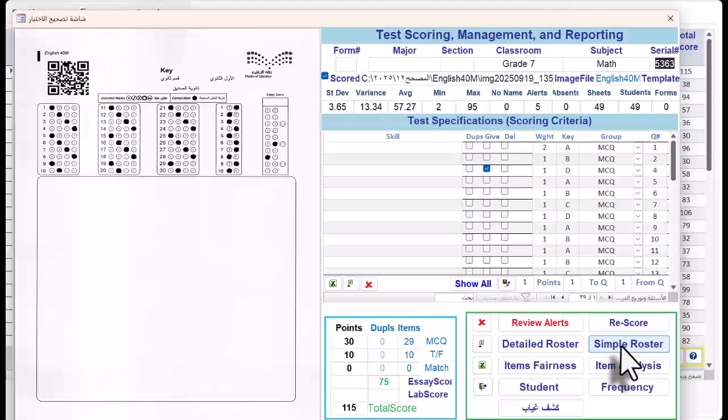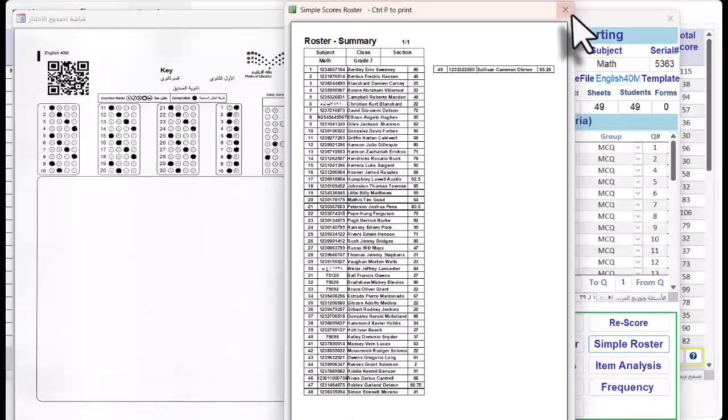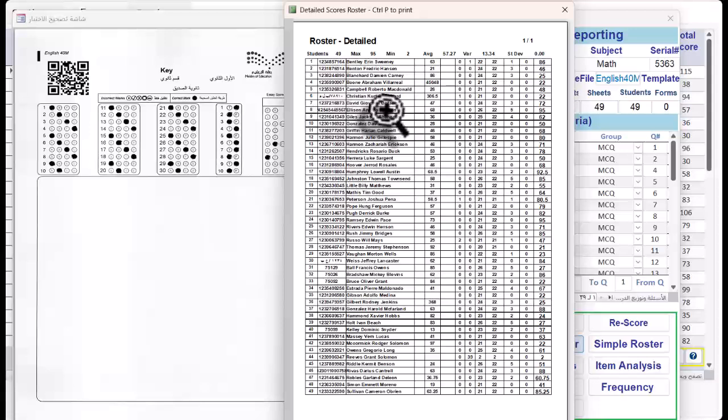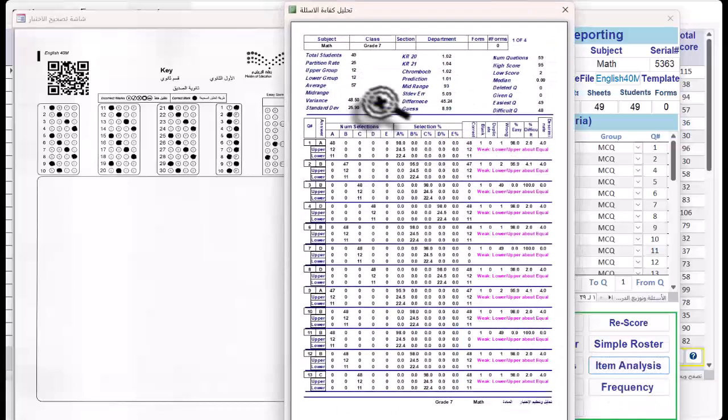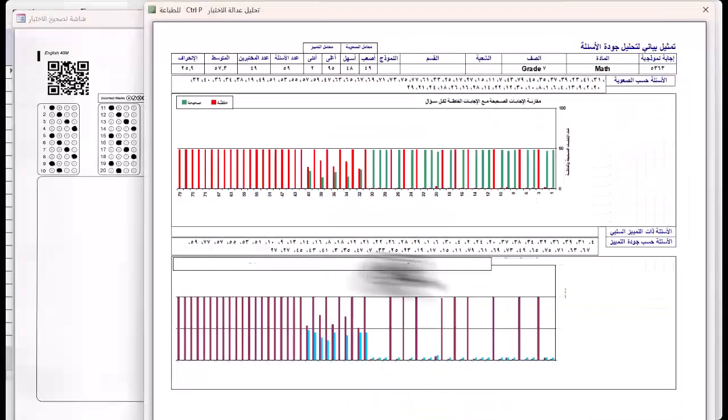We can print raster like so, name, ID and the score, or detailed raster. Now this one would give also how many points and all the details for the students. Item analysis like so. This analyzes the exam. Items fairness. It will give you how many correct and wrong answers for them.